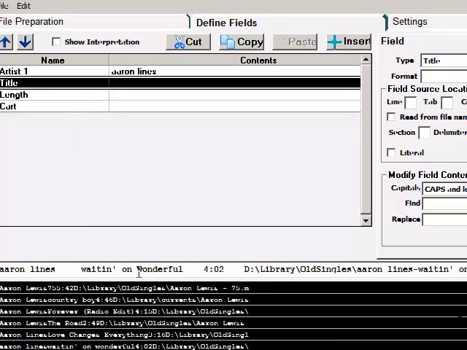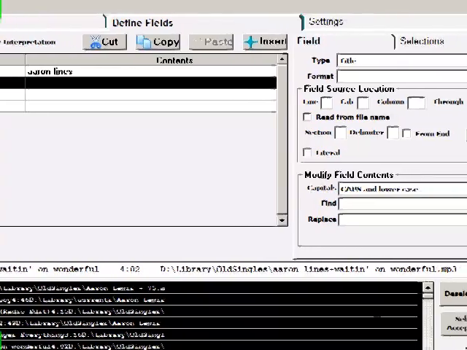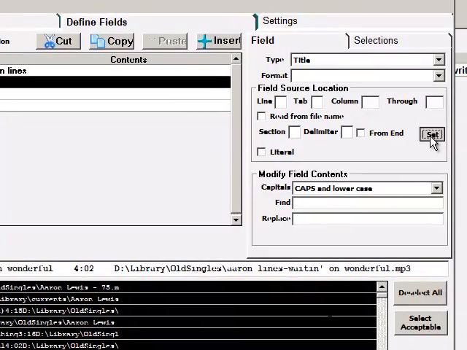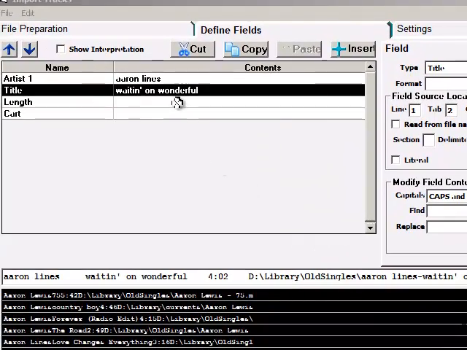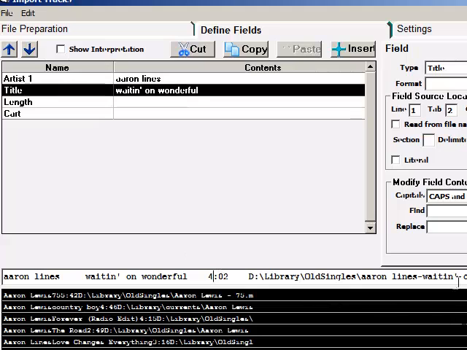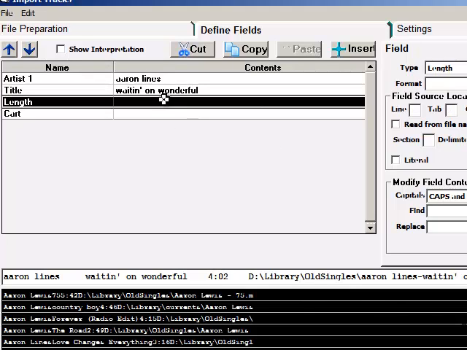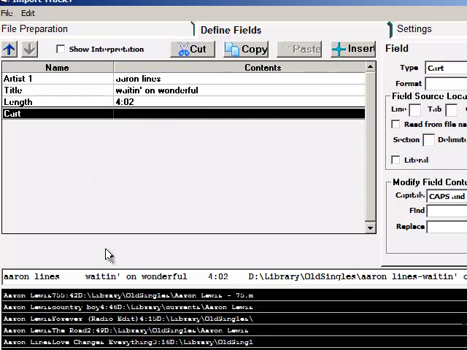Select the Title field, and down below, click one time anywhere within the song title so that you have a blinking cursor there, and then click the Set button. Select the Length field, click one time within the length of a song so the cursor is blinking, and click Set. Now, Cart, and put the pointer into the Cart field, and Set.